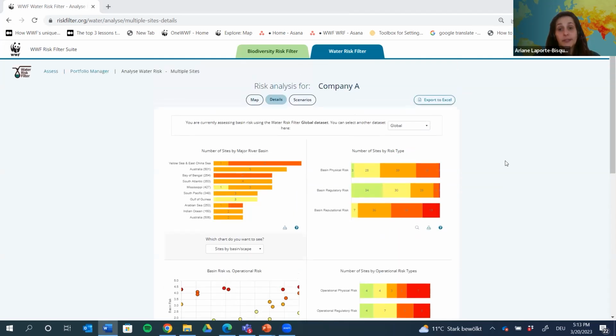Now, obviously, similar to the Biodiversity risk filter, you can download all basin and operational risk scores for all sites in an Excel by clicking on the Export to Excel button that's on the top. Again, due to time constraints, I'm not going to walk you through it, but you've seen the one from Maria of the Biodiversity risk filter, and the water risk filter is very much structured in a similar fashion. And so this obviously allows you to take the analysis offline to go a lot deeper if you're interested, to also do further analysis offline and combine it with other information.